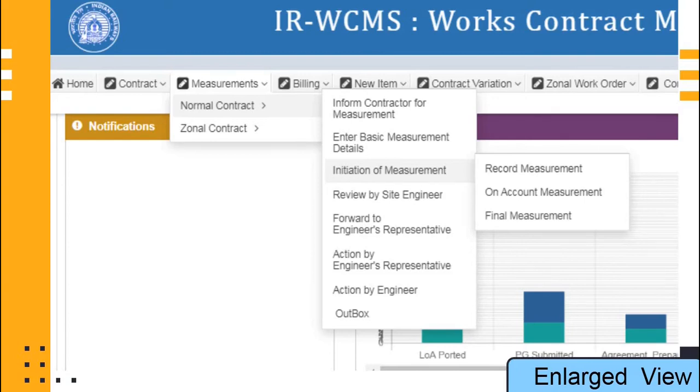In this, measurement, new item, contract variation, zonal work order, all these items will be initiated by the site engineer, that is the SSE or JE, then will be sent to engineer's representative, that is ADEN, and then to engineer. Engineer will approve it, or he may send it for technical check to SSE design drawing, that is they refer to as CDM, and then the engineer will approve it and send it back. So these activities will be common in measurements, new item module, contract variation module, and zonal work order module.